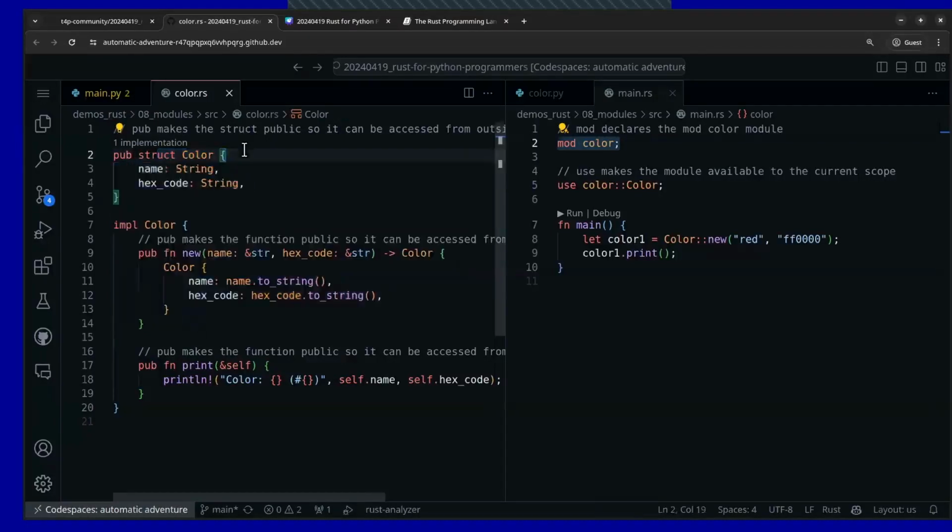Now, I don't want you to overthink this. This is not like classical object-oriented programming where you've got private, protected, public, and stuff like that. In Rust, by default, everything is private. Everything in a module is private. If you want to expose something from one module into another, you mark it with pub.